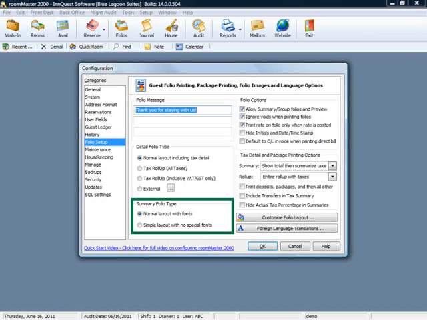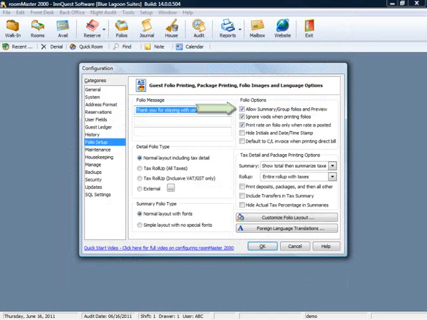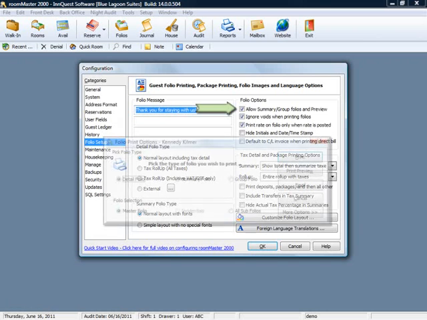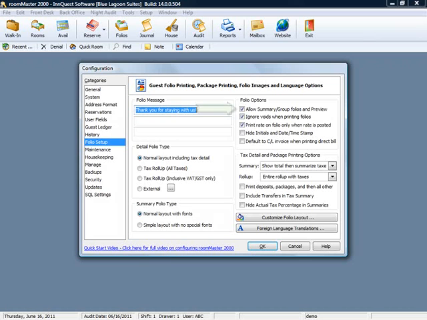The summary folio type can be set as normal layout with fonts or simple layout with no special fonts. This is the same folio with the 2 different options. Checking Allow Summary and Group Folios will give the user a prompt screen to choose which kind of folio they would like to print. Unchecked, only detail folios can be printed.